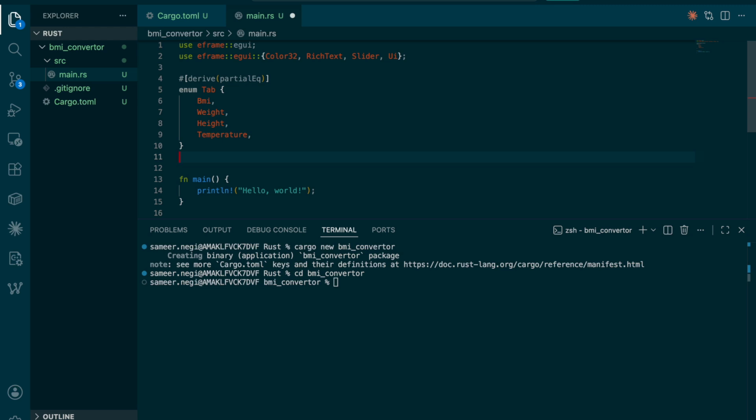Enum is short for enumeration, a type that can be exactly one of several named variants, perfect for a fixed set of options, like which tab is active. Tab is the name, basically what we will choose from: BMI, weight, height and temperature, the four possible variants. At any moment the active tab is one of those. Nothing else is possible, which makes the code very safe.